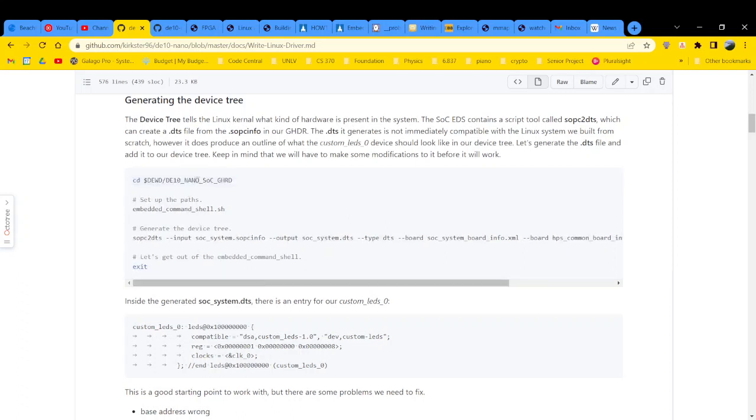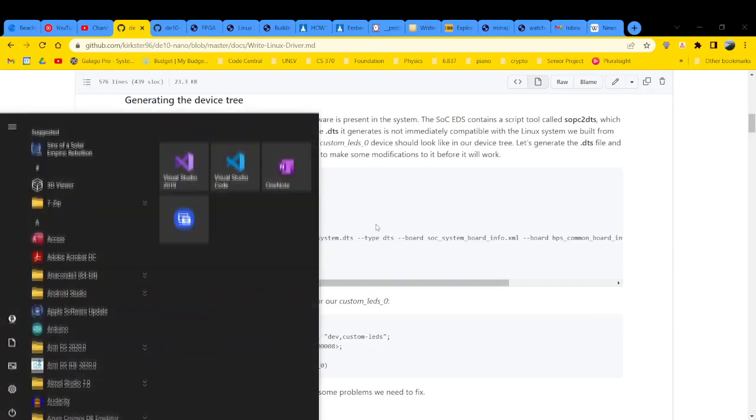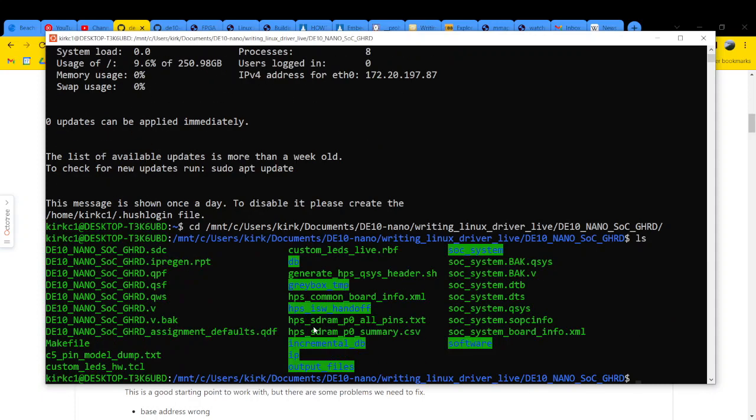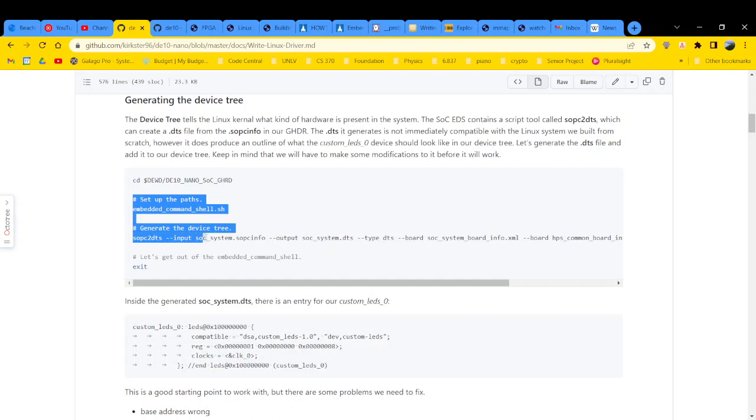So we need to get into our golden reference design folder, and I'm going to use my development environment, which is Windows Subsystem for Linux. If you haven't seen that video, I have a video on it called Setting Up the Development Environment or something like that. Okay, so we need to get to that file path. DE10, and then writing Linux driver live, and then we're going into the DE10-Nano Golden Reference Design folder. So now we're in here, and we are in the directory that has our SOPC info. We are going to basically run these commands.